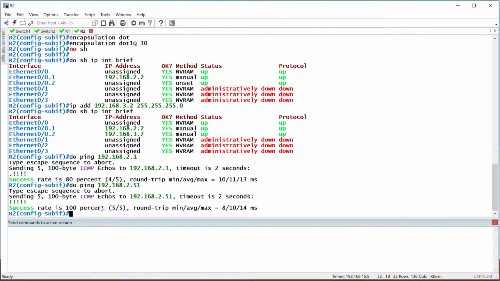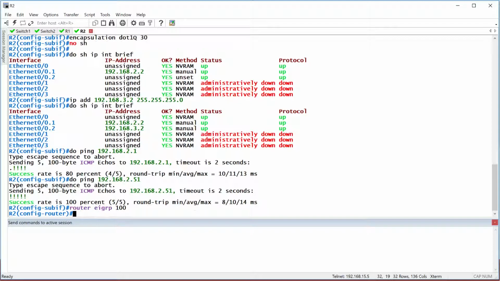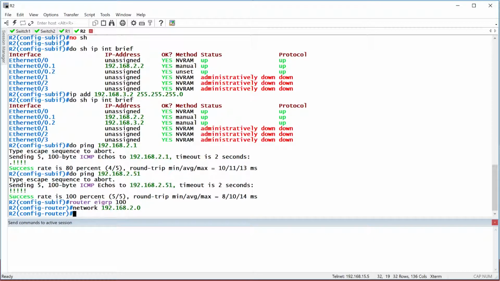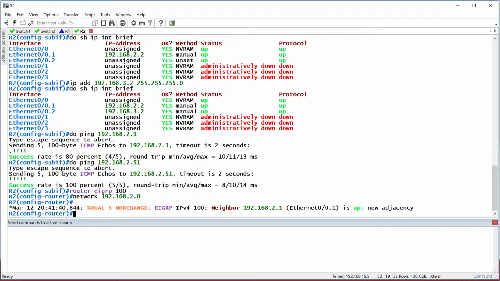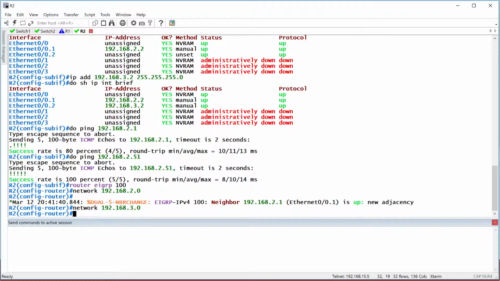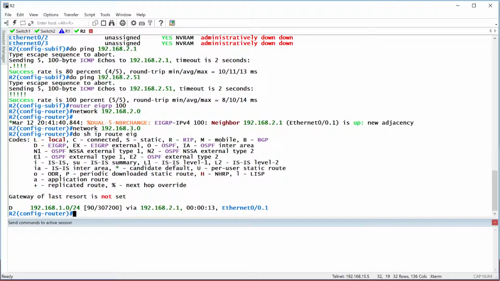Now the last thing on the router is running the routing protocol. In my case, as we had agreed upon, EIGRP 100. I'm already running that on router 1. So as soon as I put my network statement for 2, it should establish an EIGRP neighbor relationship with R1. And the other network that I need to enable is the 3 network. That is the VLAN 30 network. So that is done. If you take a look at your routing table, show IP route EIGRP, I've learned the 1 network via the sub interface. It shows you that in the routing table as well.